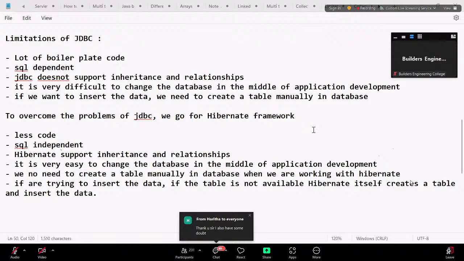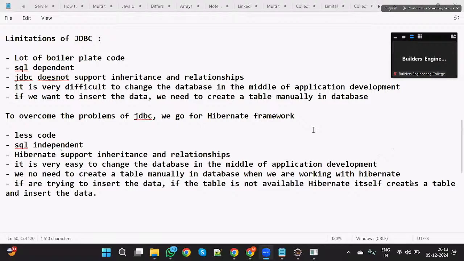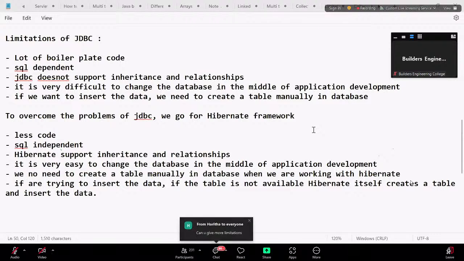Yes, please, Harita, please ask your question. That is the advantage. Automatically creating a table means columns also will be created automatically, and the data types also we are going to get. N number of advantages we have in Hibernate. Nowadays we are not working with JDBC in real time. This is for everyone.